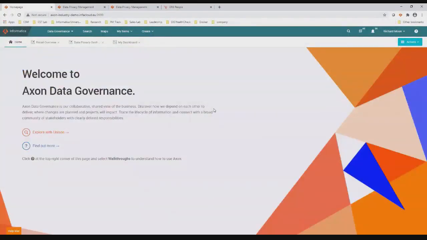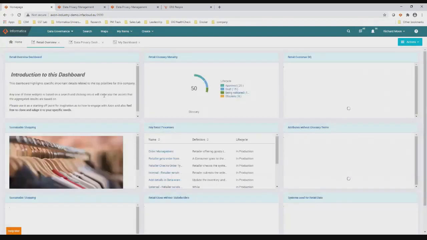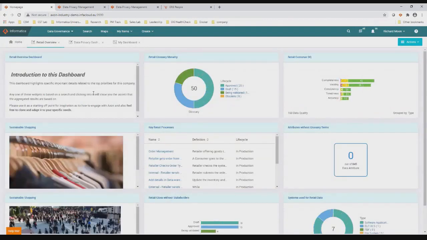Let's move on to the demo. Here on the Axon home screen, Richard Moon is the data privacy officer and has access to these dashboards. Looking into the retail overview dashboard, this is a company-wide dashboard highlighting specific important details related to the top priorities of the company. Some of the key widgets that are monitored are retail glossary maturity, retail customer data quality, retail processes, attributes without glossary terms, etc.